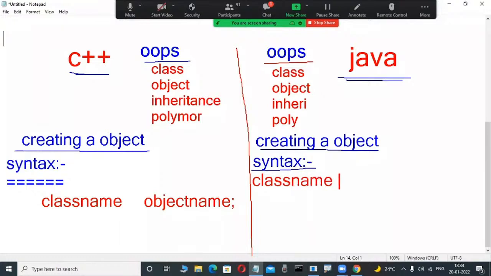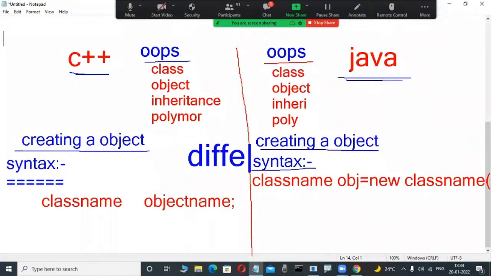Class name, space, object name is equal to new class constructor. Is some other syntax there or not? Yes, observe here. That's why these two languages are syntactically different or the same? Different. Syntactically different. Conceptually, OOP concepts are the same, but syntactically different. And functions are also totally different.